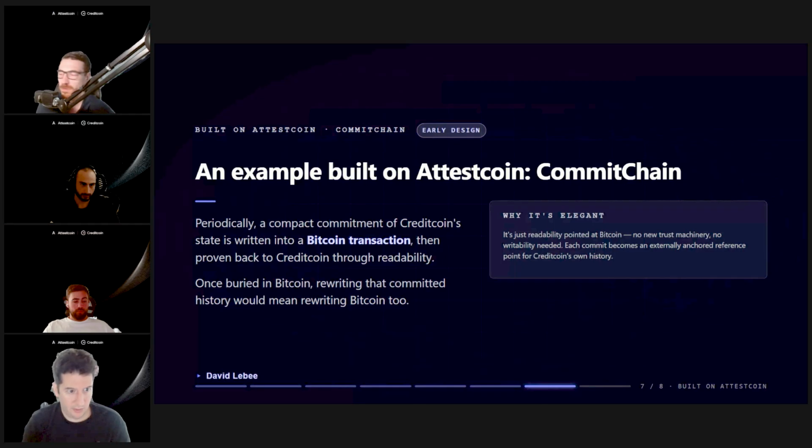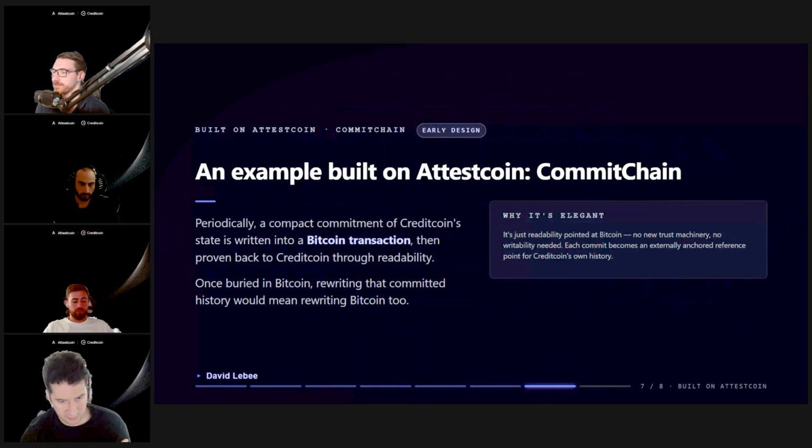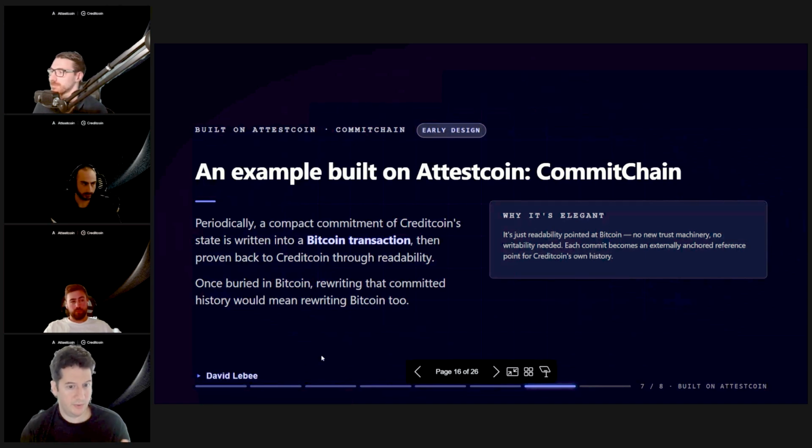So how would you do this? You would take essentially an interval, let's say 10,000 blocks, and at each 10,000 blocks, you would take the block hash of Creditcoin and you would submit it on Bitcoin. At least that's the idea. And then people can verify if Creditcoin, at a long interval of 10,000 blocks, has not been tampered with.